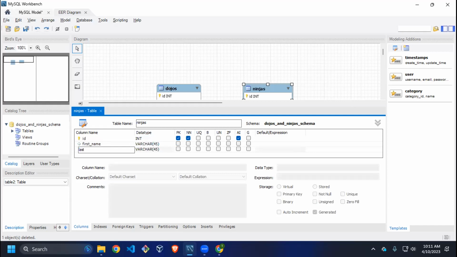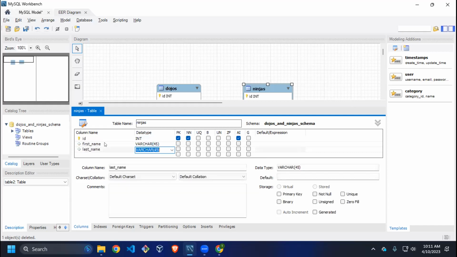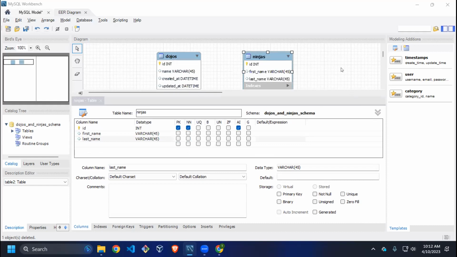Then we have first name, last name. This might be getting a little bit ahead, but if you wanted to do programming language, would you make a third table and then do the foreign keys with that, because one student can have more than one language? Yes, you would. So a dojo would have many ninjas, and then a ninja would have many programming languages. And the primary key of the ninjas table will be associated with the foreign key of the language table. Exactly.